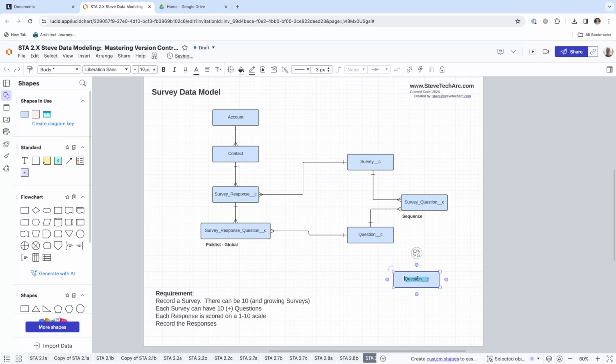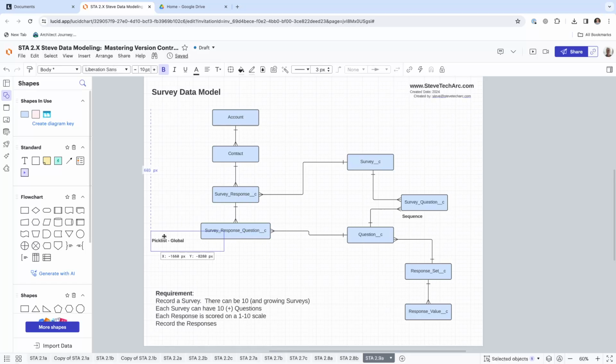So what I could do is create a response set, because if I do a global pick list, then it requires a sysadmin to add values. So I could create a response set. I could create a response value. And now I can link the response values here on the response set. And now I can choose to say that this question is answered with this response set. And instead, then I don't need my global pick list. I would just be storing it in a text value.